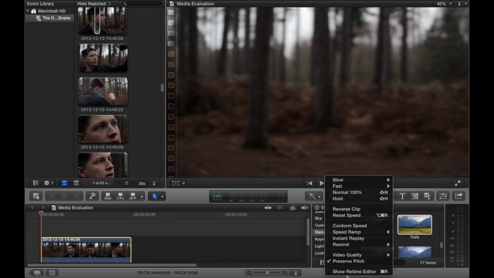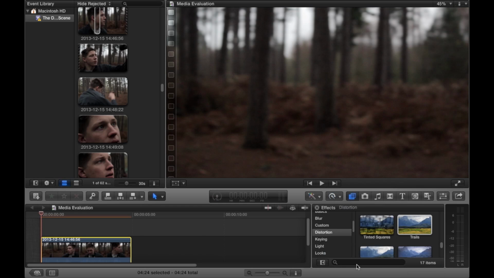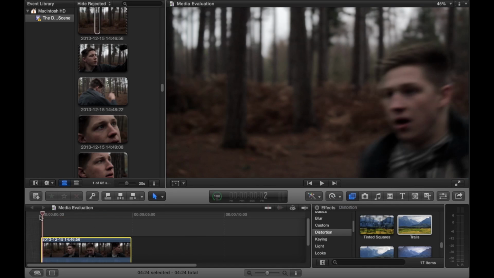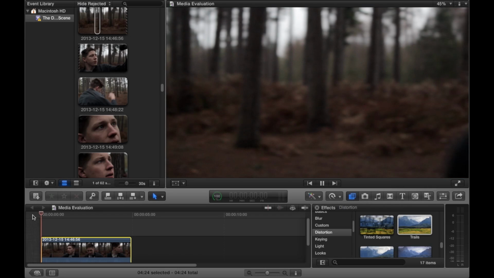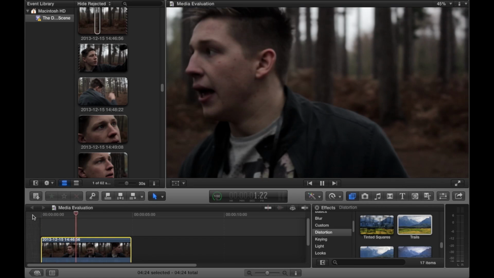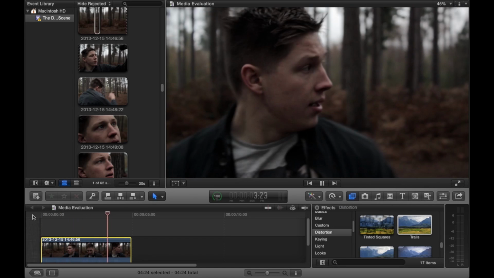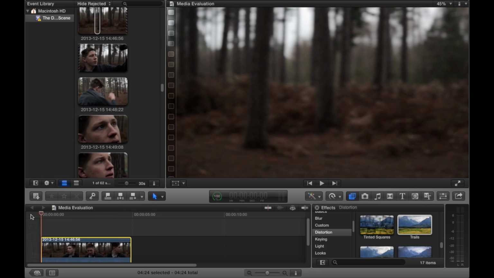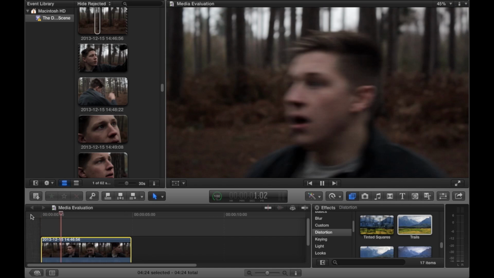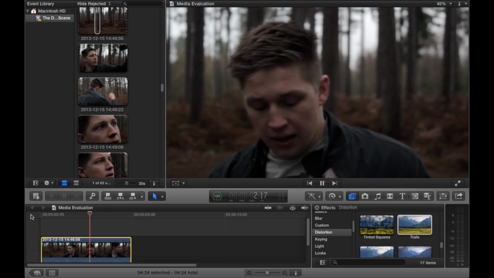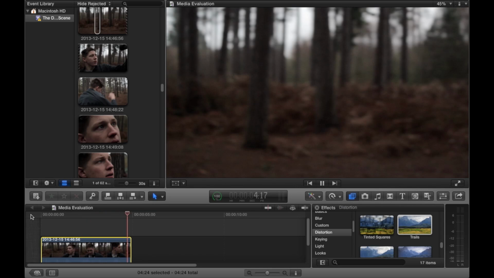So you go to video quality and then optical flow. Now what optical flow is going to do is blend the frames together and make it look smoother. Although my laptop's quite slow at the moment, so it doesn't look very smooth, but you can sort of see it working.